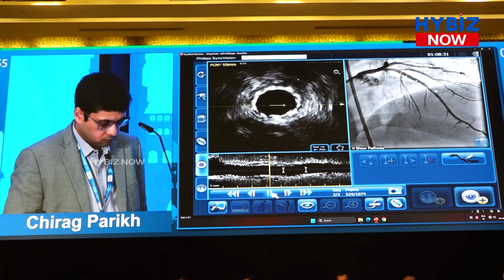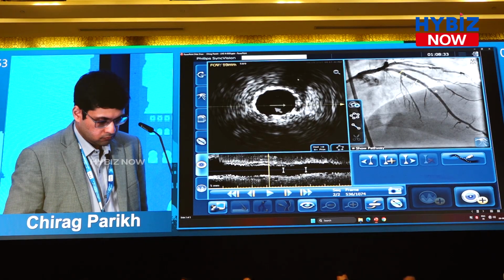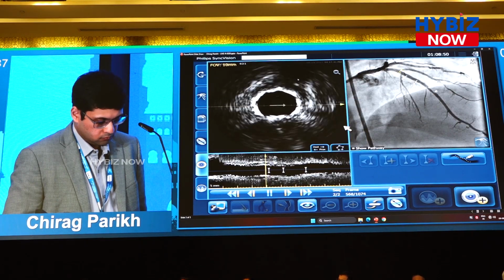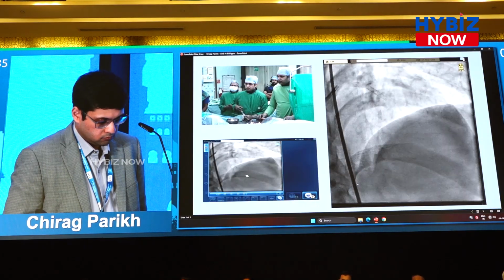And now just before the diagonal branch, I think this is where we will have our minimal stent area. So 6.8, which is again more than 90% of the distal reference. So we are okay even in the MSA.